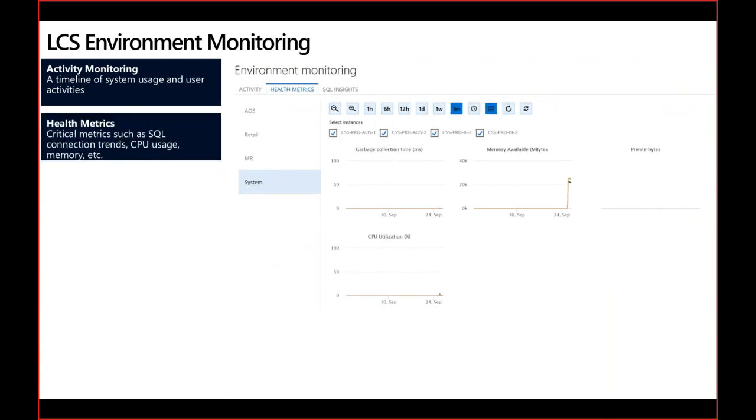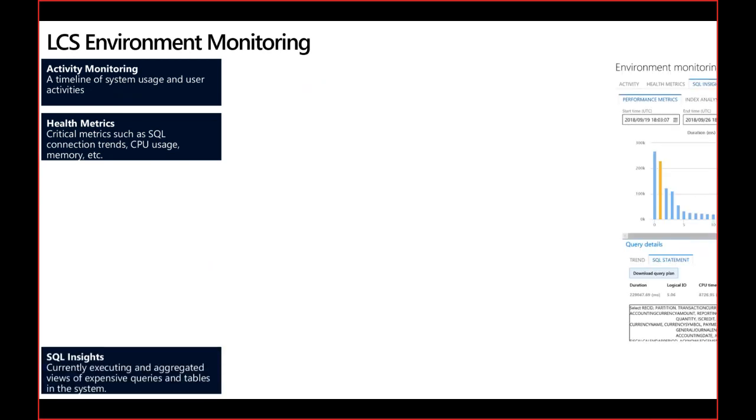Then we have the health metrics, so critical metrics such as SQL connection trends, but also CPU and memory usage, for example, of an AOS. Things like you would use, for example, Windows performance monitoring in the past, but now because you cannot access them directly on a production system, you can use this tab page instead.